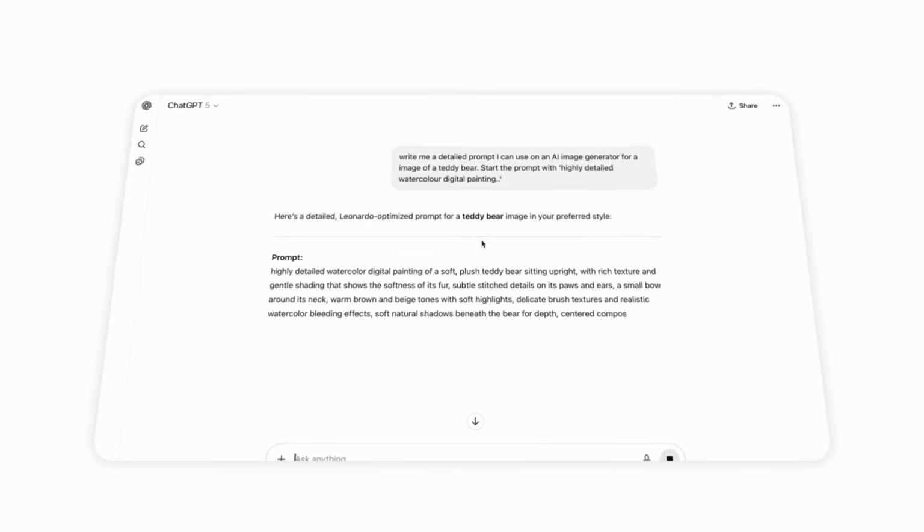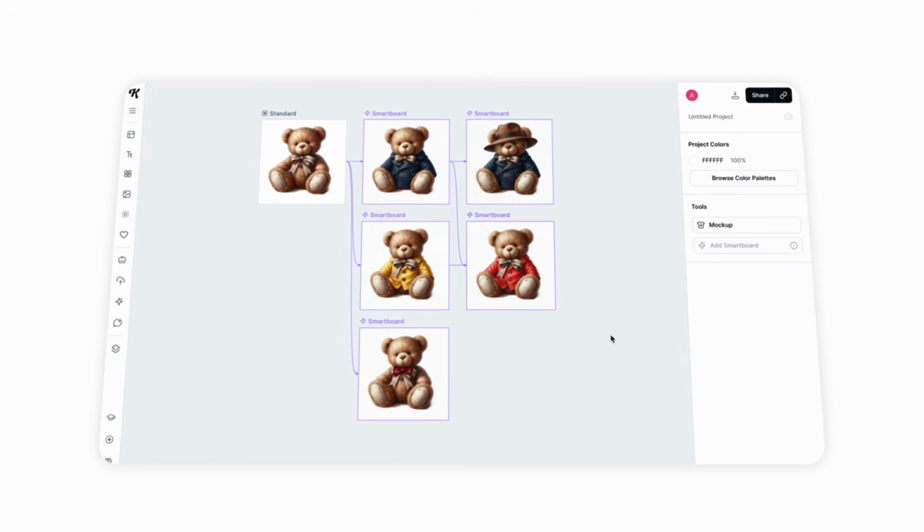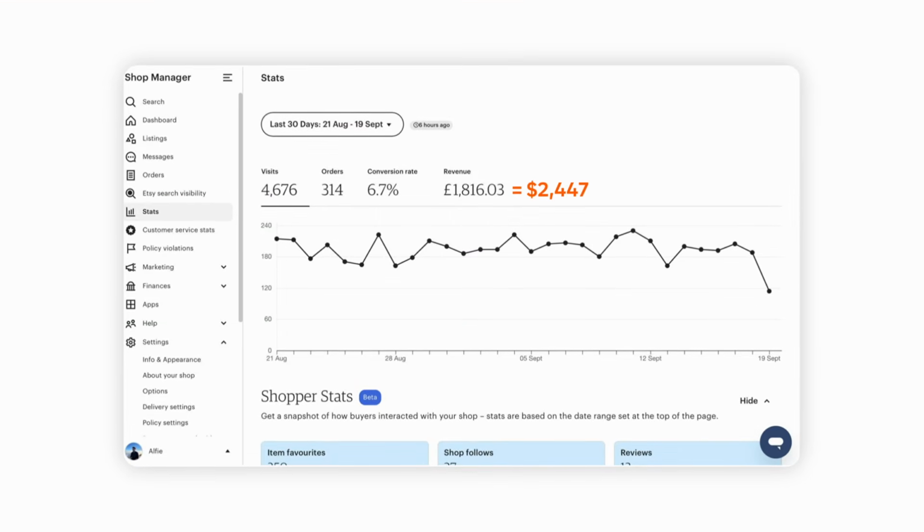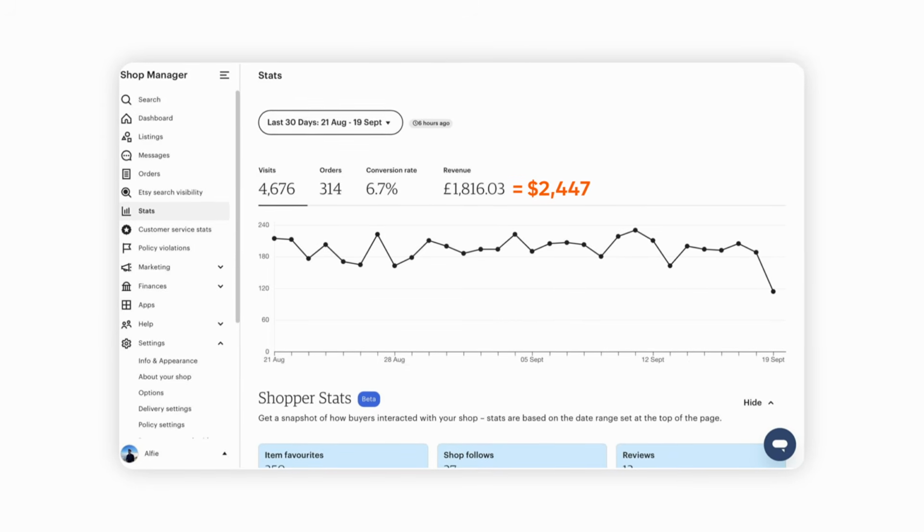So in today's video, I'm going to show you how we can use AI to help us build over 20 high quality digital products per hour. And this is the exact strategy that I use on my own digital product shop that just last month did well over $2,000 revenue selling digital products on Etsy.